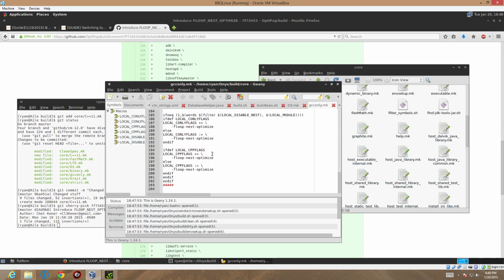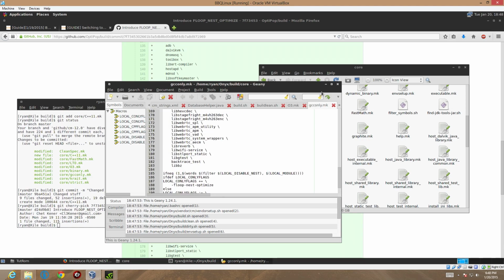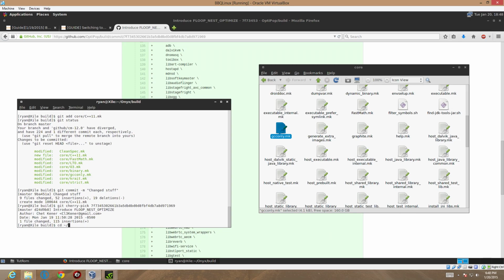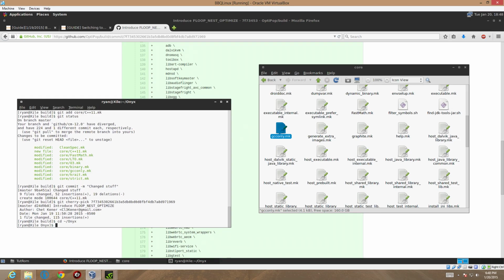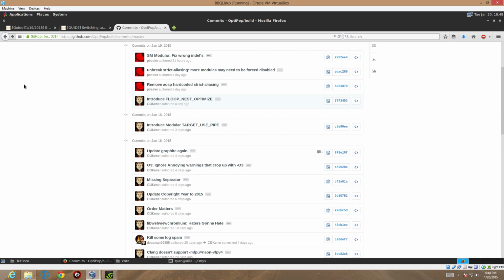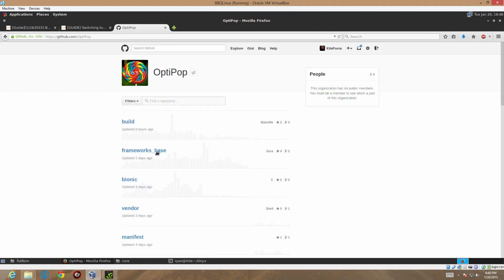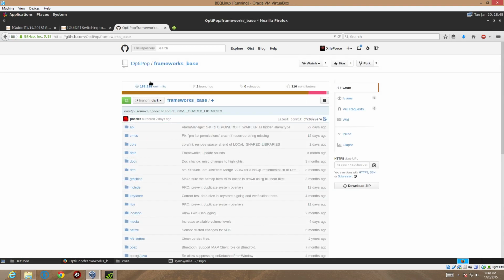Let me try and get one that will error so I can show you how to solve it. Although they're usually hard, and I'm not going to go through because I'm probably going to have a ton of errors. So there we go. I'm going to cd /onyx, go back to my root folder. Let's go to OptiPop's frameworks folder. Frameworks base is the main one.